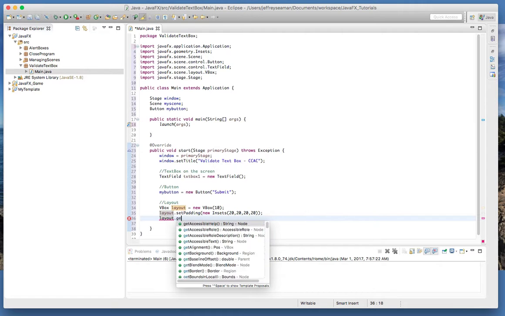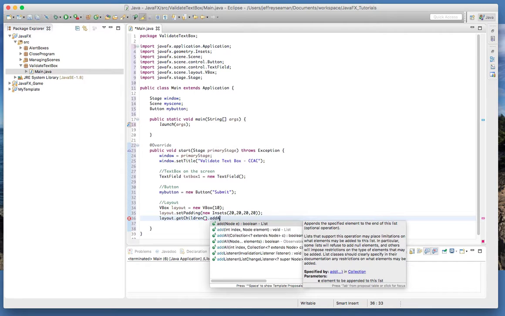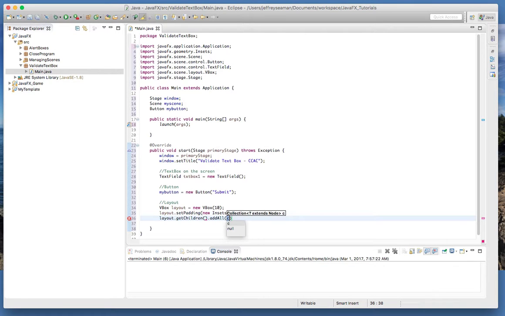So now I'm going to do getChildren, and I'm going to add all. Why am I adding all? Because I have the name of our text box, and I have a button, my button, and I close it. There we go. All right, so we have that done.